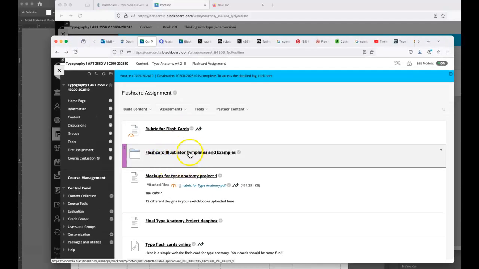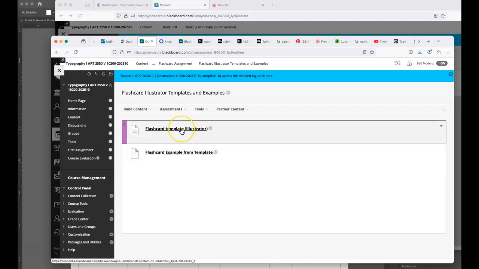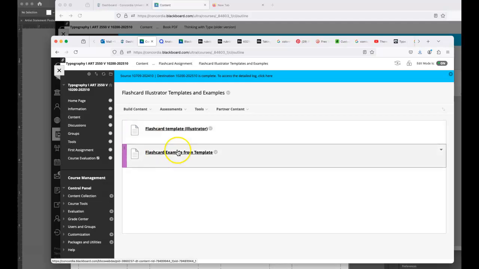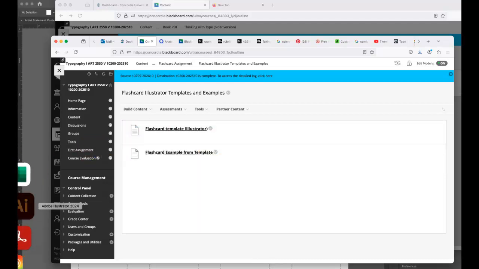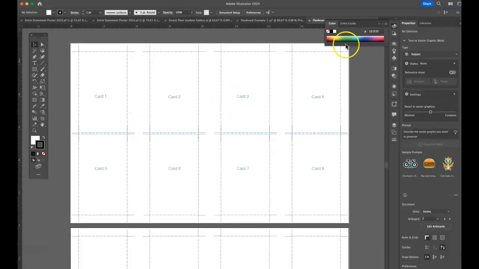So here are the templates and examples. Here's your flashcard template. All you have to do is click on it and download it. You need to have Illustrator in order to use it. This is your flashcard example from the template. I actually have those open right now, so let's take a look.